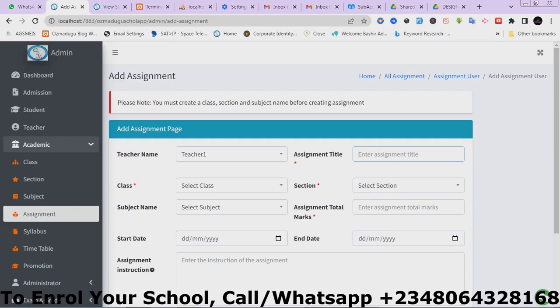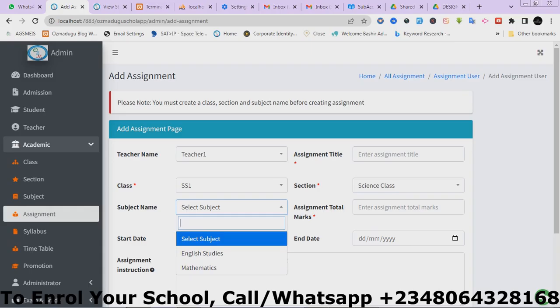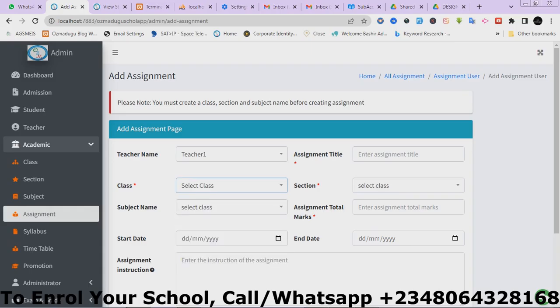You are going to include the assignment title. You select the class, you select the section, and you select the subject. And mind you, you will not be able to select a subject if you do not select the class. The class allows you to select the subject that is specifically assigned to that class. So if I go to SS1, I have some subjects, but if I go to SS2, you can see subject not found. I still have the functionality to select the section, but I don't have any subject. So you must ensure that you have class, section, and subject name before creating the assignment. It's an important thing you need to look into.